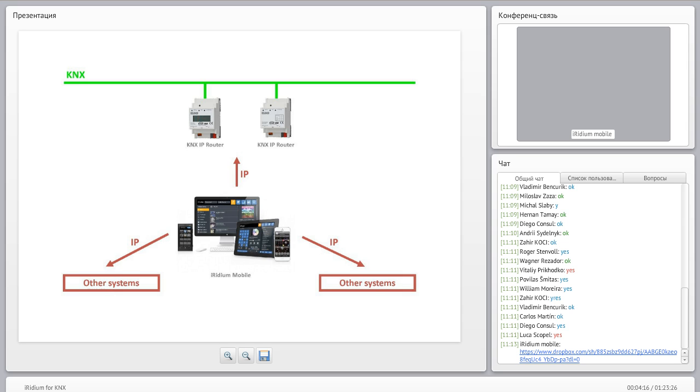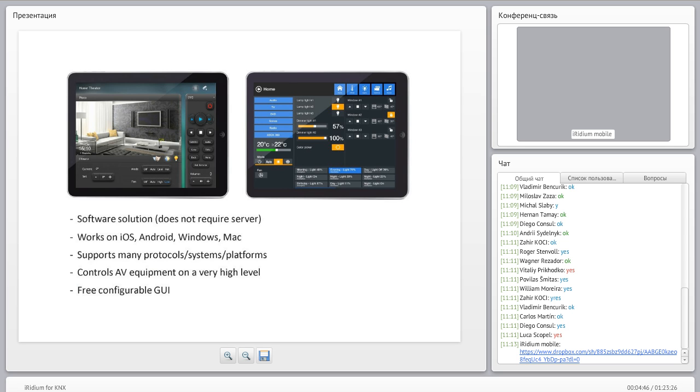How iRidium for KNX works. You have KNX, you have iRidium, and it works. iRidium can work not only with KNX, but at the same time it can work with many systems, including audio-video devices, building control systems, and so on. So if you use iRidium for KNX, you are also able to use other systems at the same time.